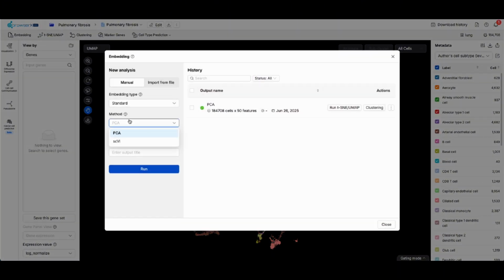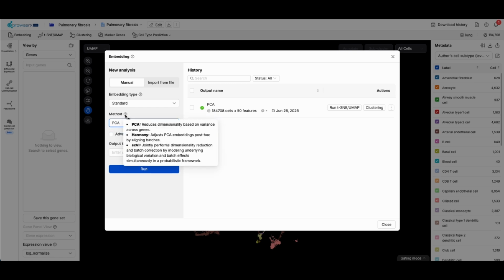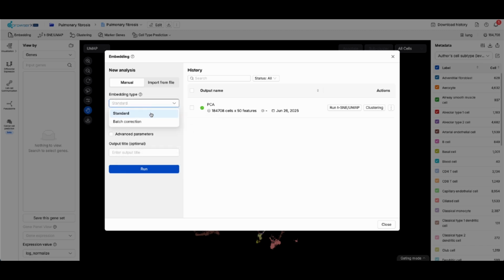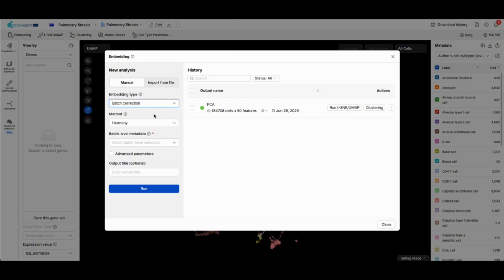Typical embedding methods include principal component analysis, which aims to reduce the dimensionality of the data while capturing the most amount of variance in that data. That is, PCA will keep the most important features, otherwise known as principal components, of the data and reduce the noise. Batch correction can also be performed at this step. Since our study comes from different datasets, we'll perform batch correction across the datasets using Harmony, which is a fast general-purpose method for batch correction.